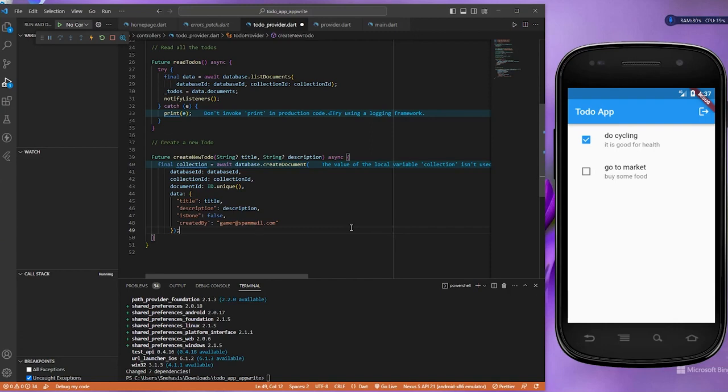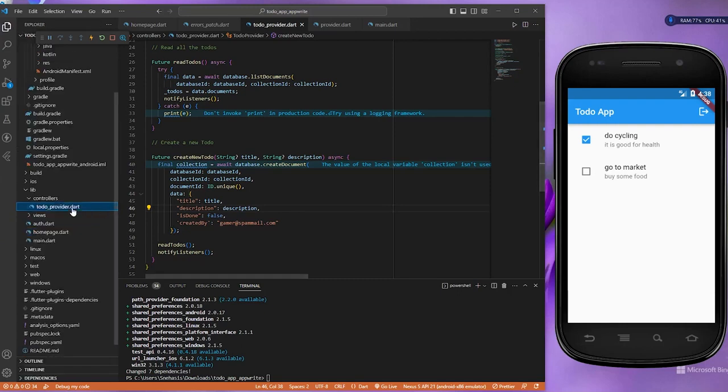Now after we have created a new document, let us also read to-dos and also notify the listeners. It means that when you have added a new to-do, we are also reading all of our to-dos and notifying them to update. So we have created a new create to-do function. Now let us create a widget where we can create a new to-do.